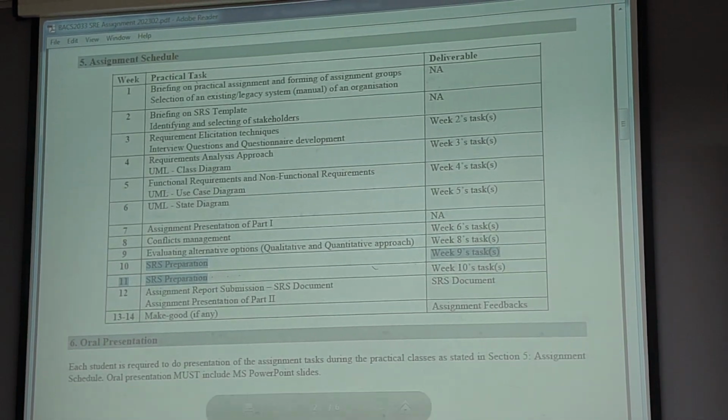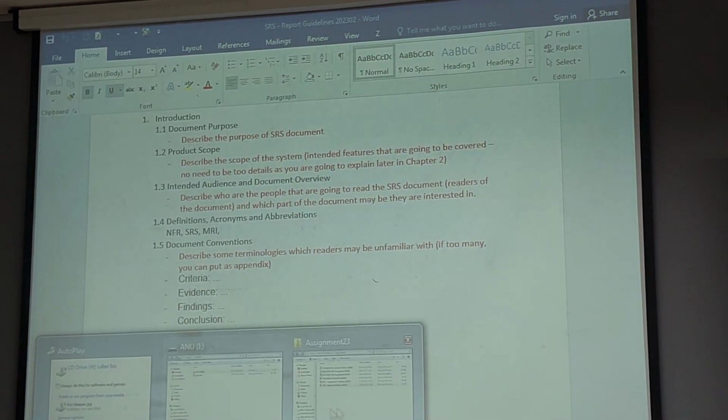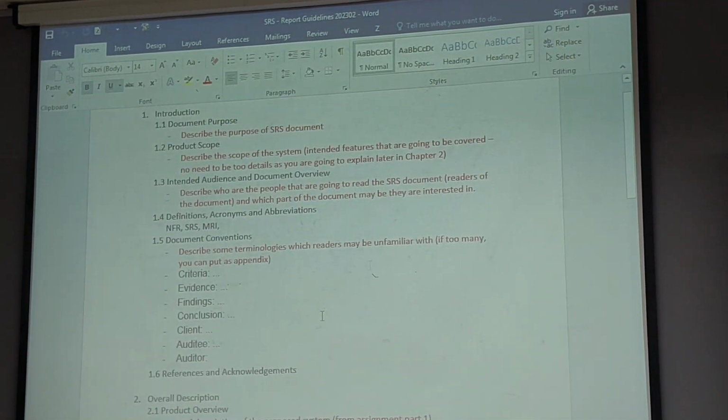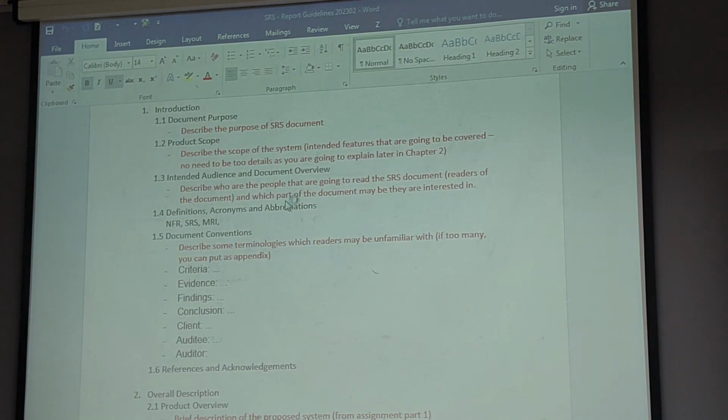Okay, so now just look at the SRS. The template is here. Later, just put straight into the template. Don't waste time. This is just a guideline. The template is given to you, so you can straight away edit.